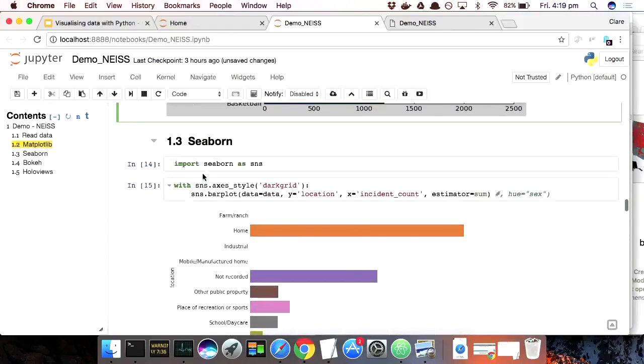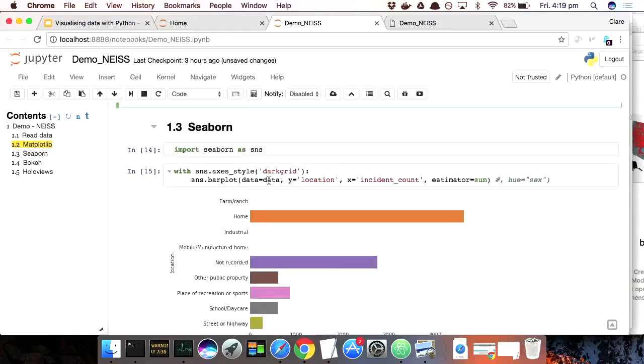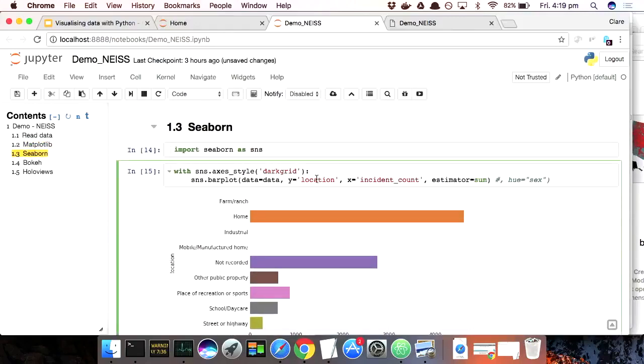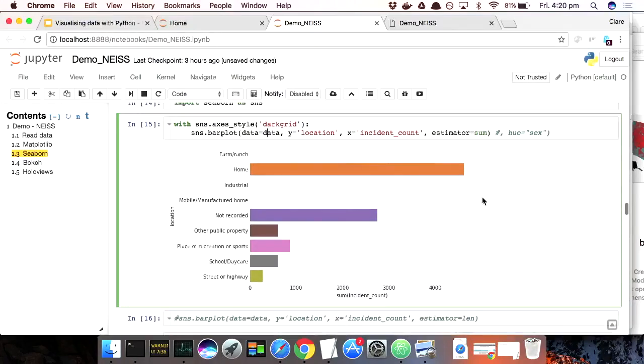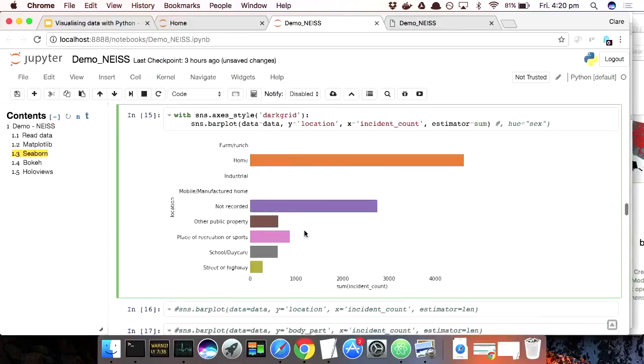In Seaborn, it knows about pandas, so I just say, my data is this data frame, my Y value is the location, my X value is the incident count, and please add them up. Right? And I get this plot of where do incidents occur. And as they're always telling you, most accidents happen in the home, it looks like. So home is the number one place. Sports places are second.